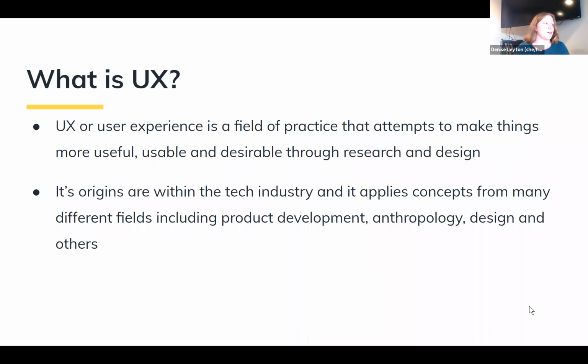All right, so as we are setting the stage for our presentation today, we wanted to just go over a couple of definitions. So UX, what is it? UX, or user experience, is a field of practice that attempts to make things more useful, usable, and desirable through research and design. And its origins are within the tech industry. And it's been around for a long time, but has had a big resurgence or increase in visibility in the past probably 20 some years.